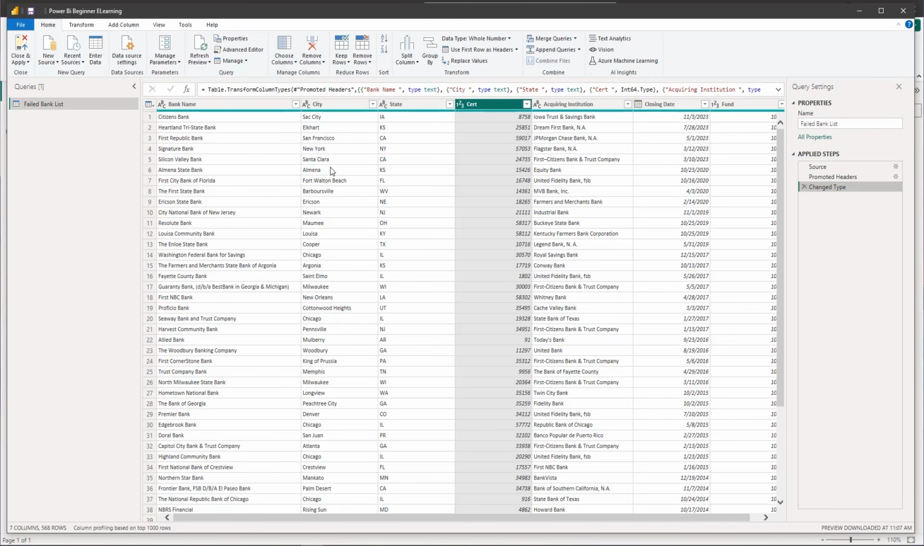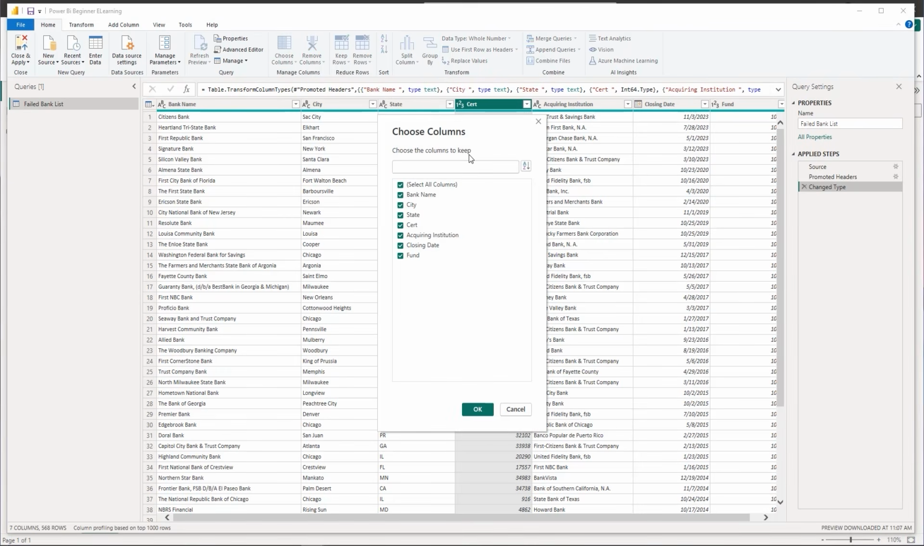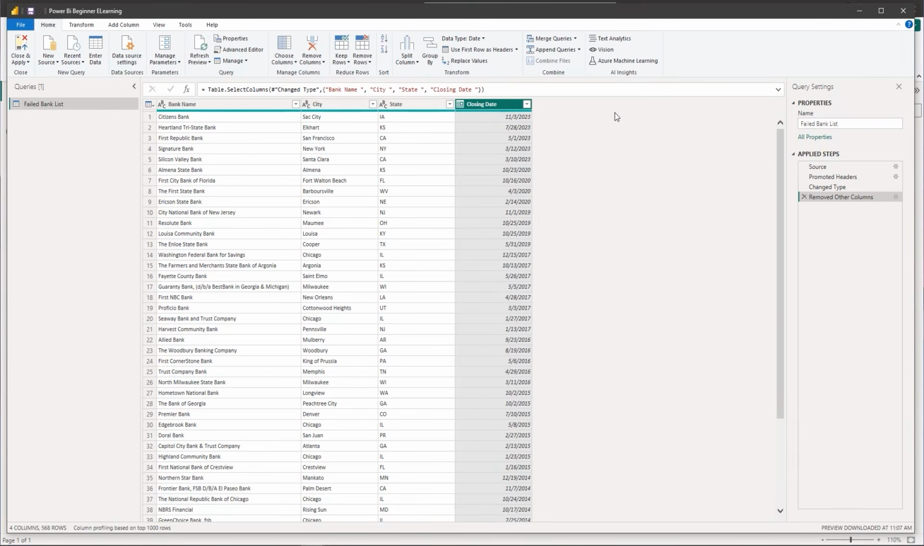Since I need to remove more than one column, I'm going to use the Choose Columns option from the Manage Columns command group. This will allow me to select the columns that I want to keep in one go. So I don't want certification. I don't want acquiring institution. And I don't want fund. I'm going to keep the bank name, the city, the state, and the closing dates. So that's my first transformation there.